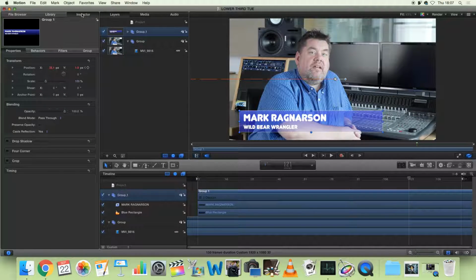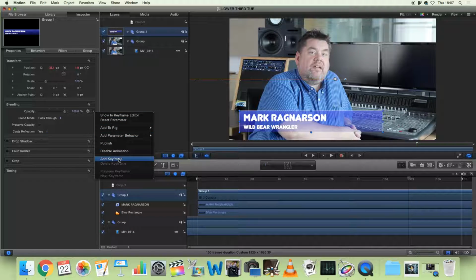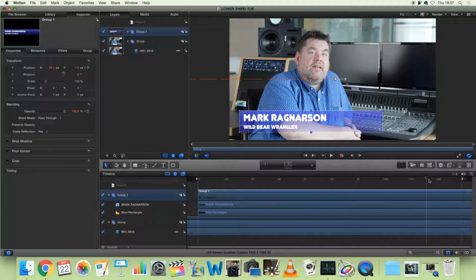I'm going to go back into the inspector, click back on the properties, and once again we're going to keyframe in a very simple animation. Go to your blending section over here, and under the opacity section, go to the drop down menu, the little arrow, click it, go add keyframe, scroll along to the end, and then move the opacity bar down.